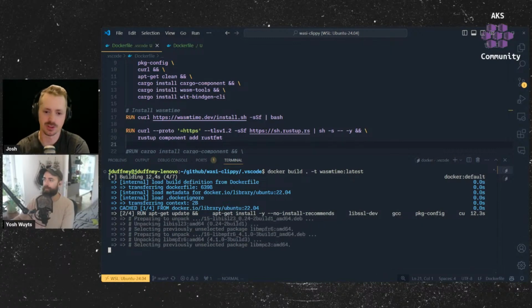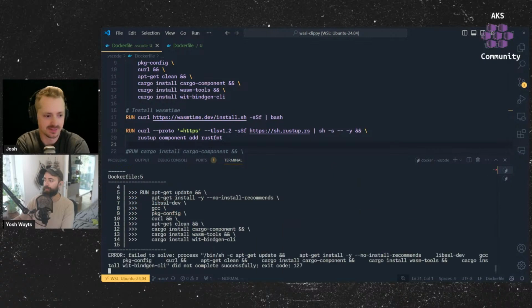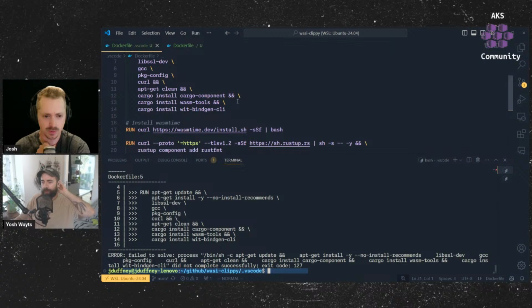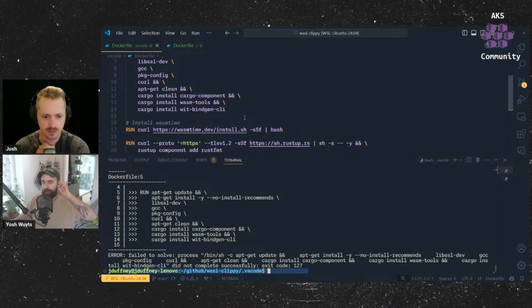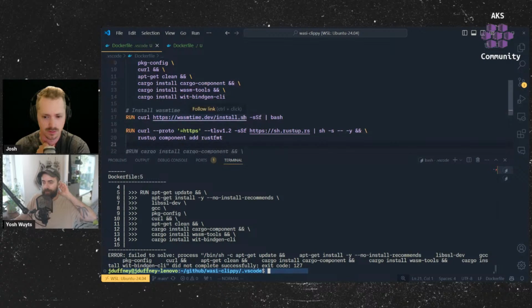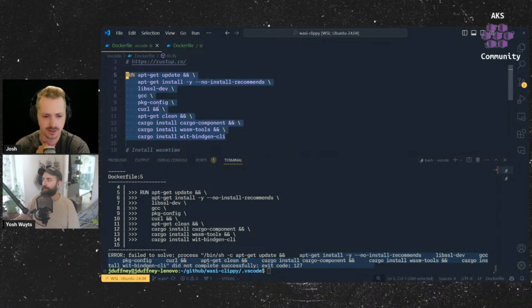There might be a good opportunity here to create a WASI base image, like all this shenanigans that we're doing here. So it failed, did not complete successfully. What bind gen didn't? Which one? So it's not liking this block.